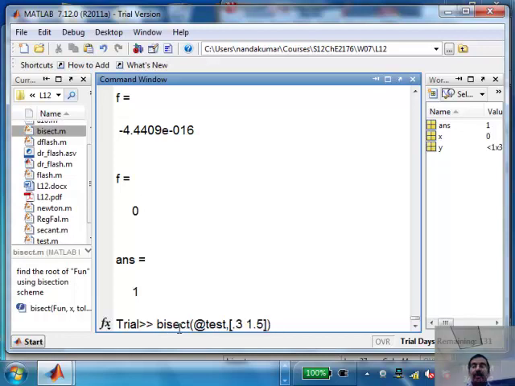Now I'm going to pass a third argument. The third argument says how accurate I want. For example, I want 0.000001. It's going to find the result f going down to 10 to the minus 8. Okay. Now, if I put the fourth argument 1, now trace will be 1. And see what happens here.